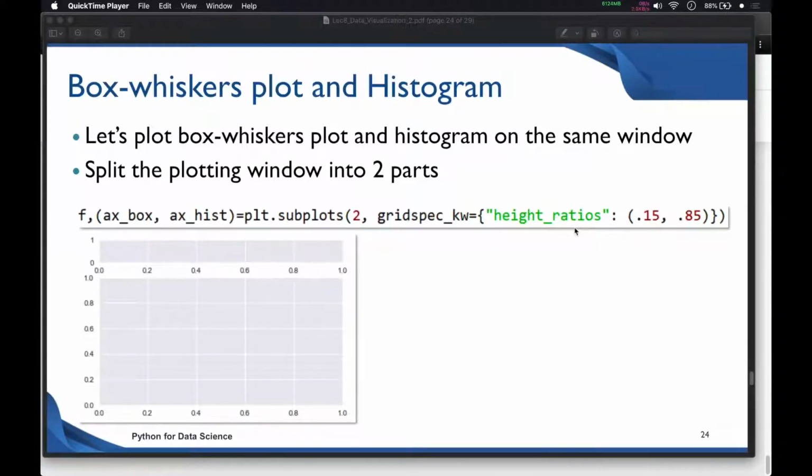This is a key, and it will have a value in decimal format. So if you want to give the lower part more aspect ratio, you will give 0.85, that is 85% to the below plot window, and for the upper plot window we'll give 0.15. So this comes down to 100. You have to put this into parentheses like a tuple.